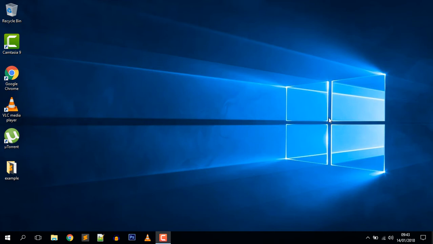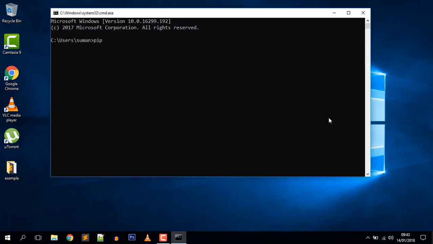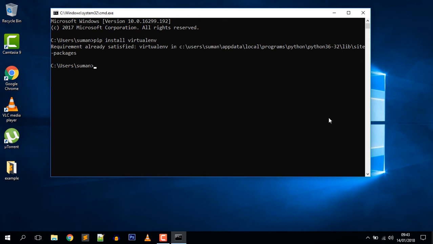Open command prompt and then type pip install virtualenv. I have already installed it, so I will continue and create an isolated environment. To do that, simply type virtualenv and your environment name. I'm giving it test.